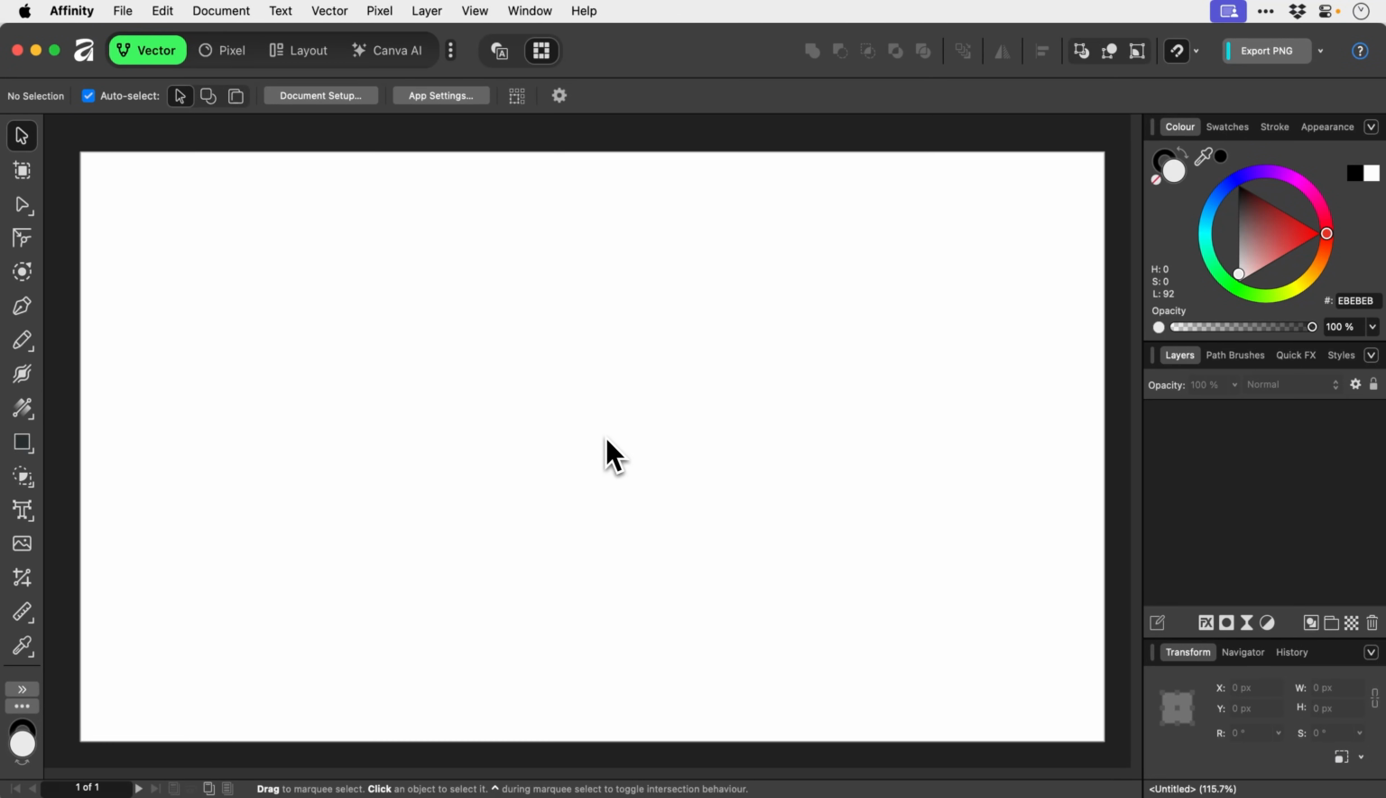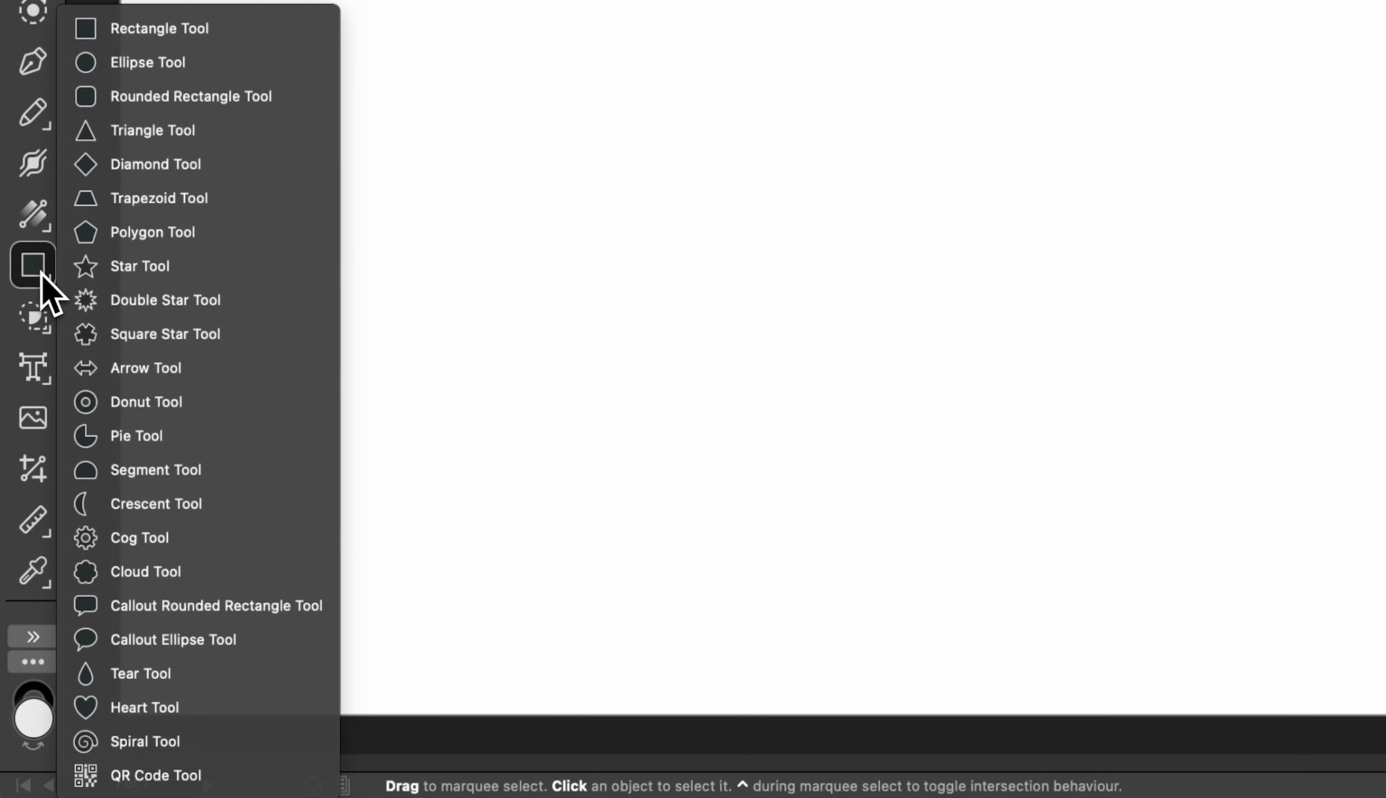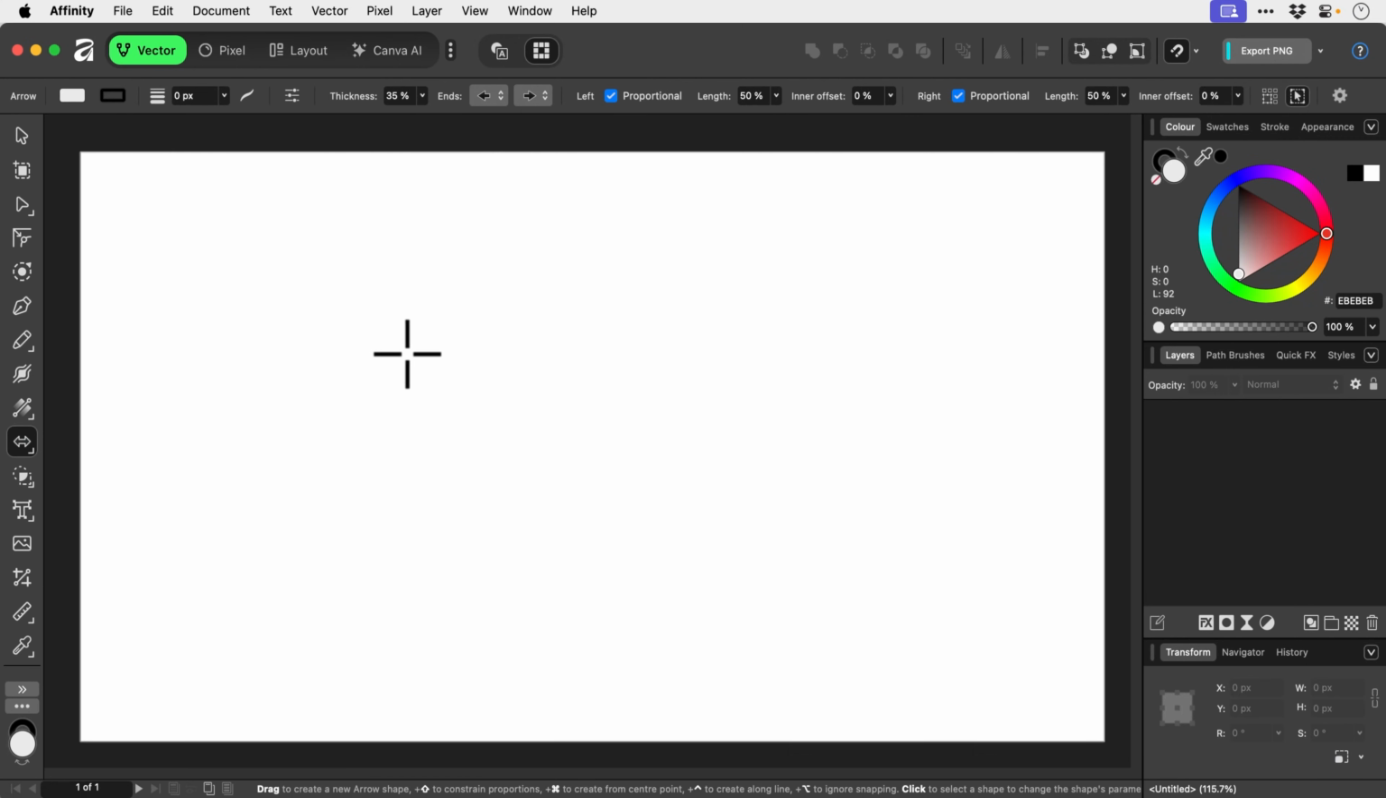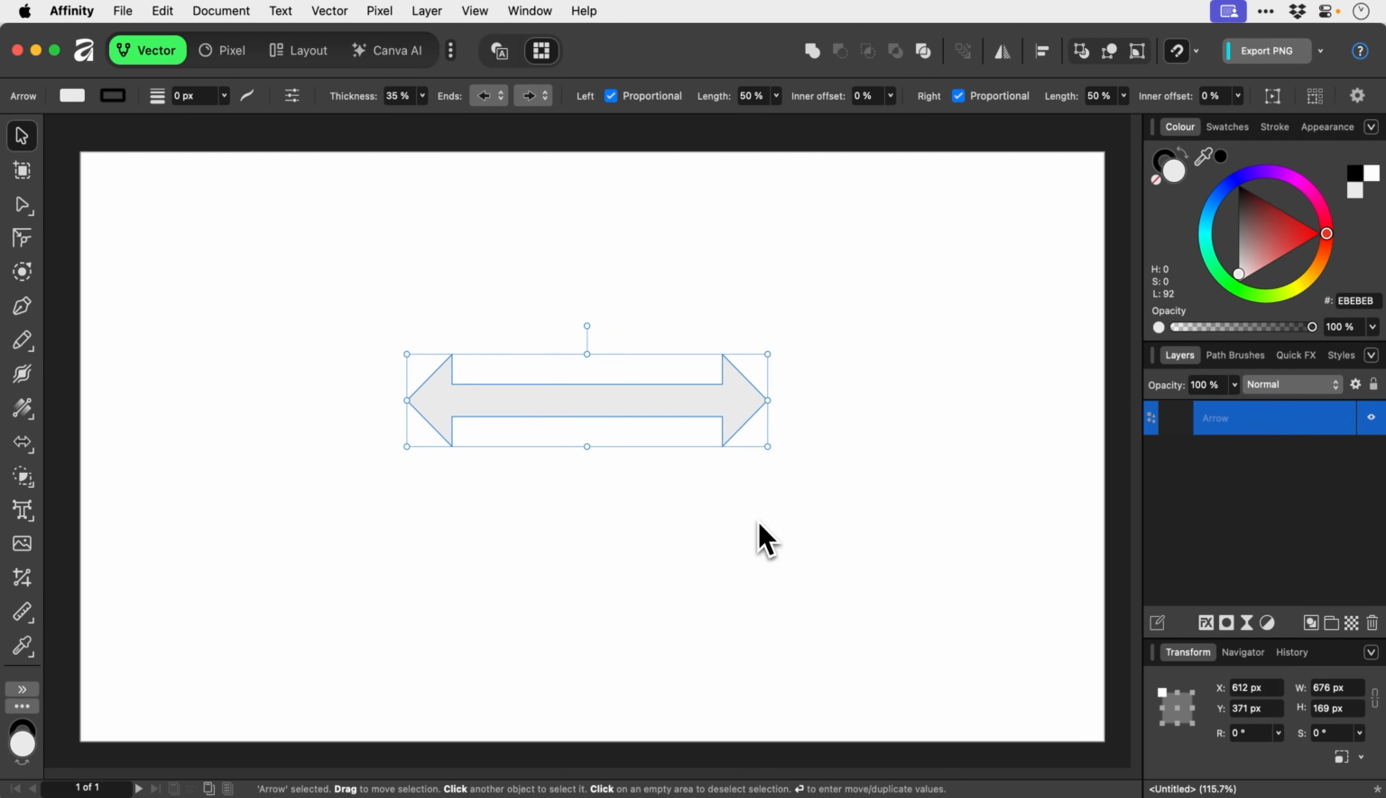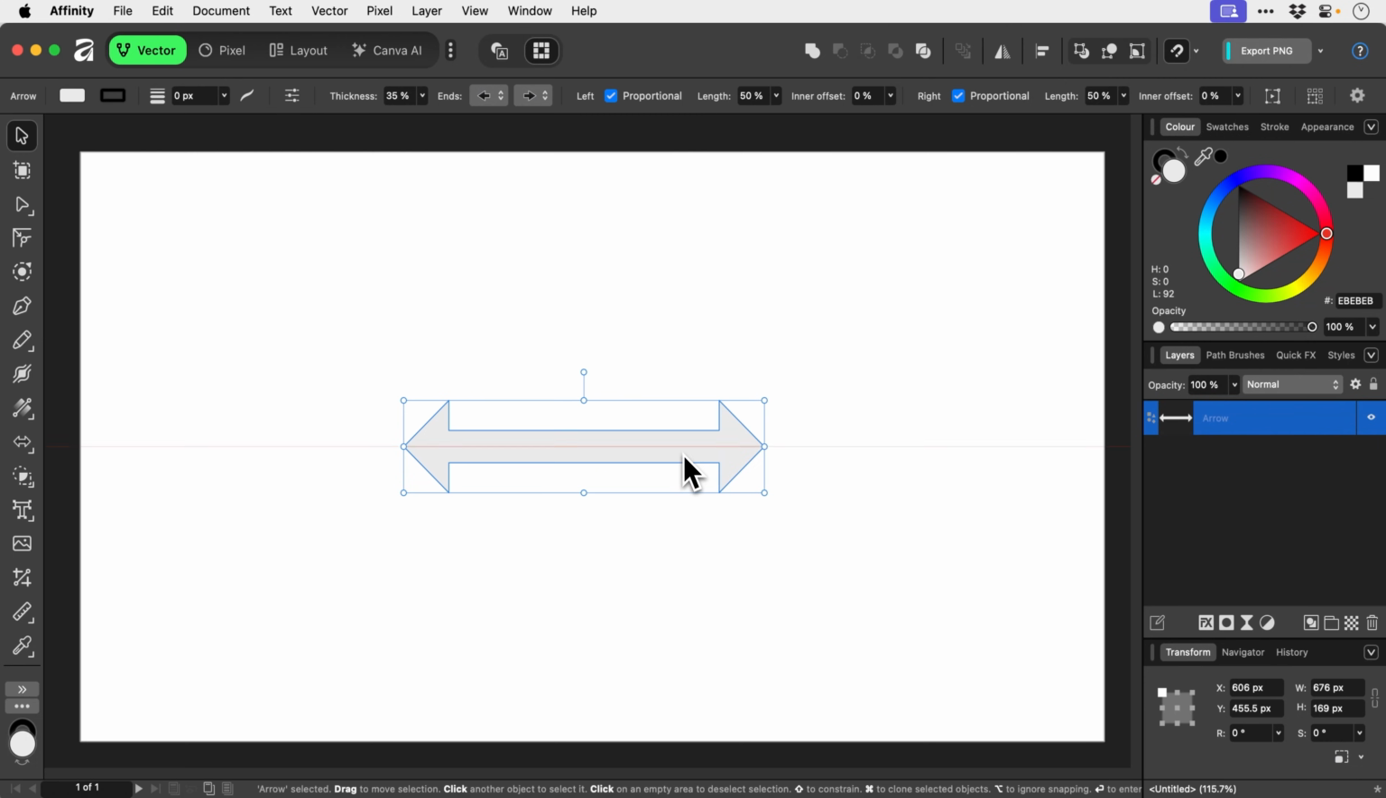To create and customize arrows in Affinity is so much easier than something like Illustrator. So to do this, we're going to have to go to the Shape tool on the toolbar. And as you might expect, we're going to open up the Arrow tool. So let's just click and drag and create apparently a double-ended arrow. We're going to hold Shift to snap it. Very nice. Let's pop it in the center like a good boy.